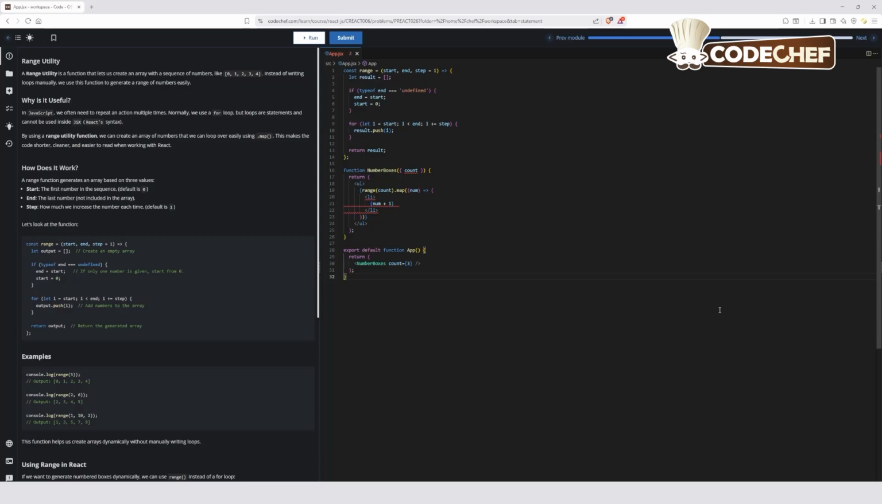At the top, we define a function called range. This function helps us generate an array of numbers instead of writing loops manually. The function takes three parameters: start, end, and step. The step has a default value of 1, which means numbers increase by 1 unless we change it. Inside the function, we create an empty array called result. This array will store the numbers we generate.